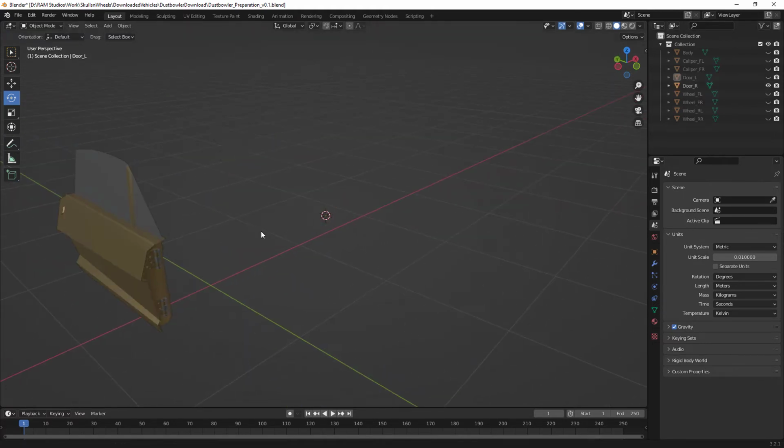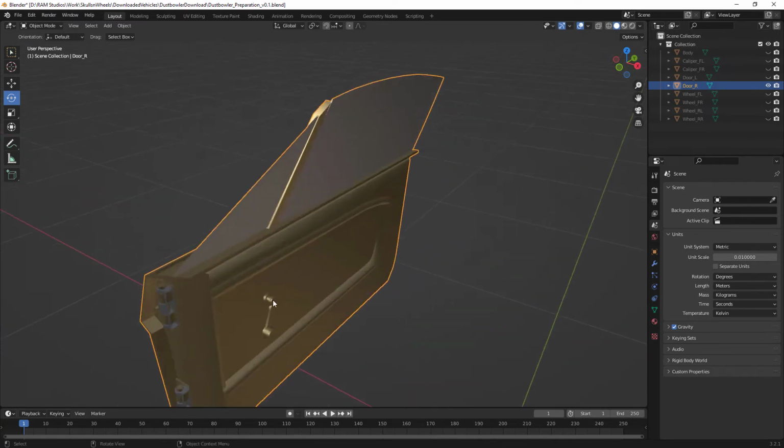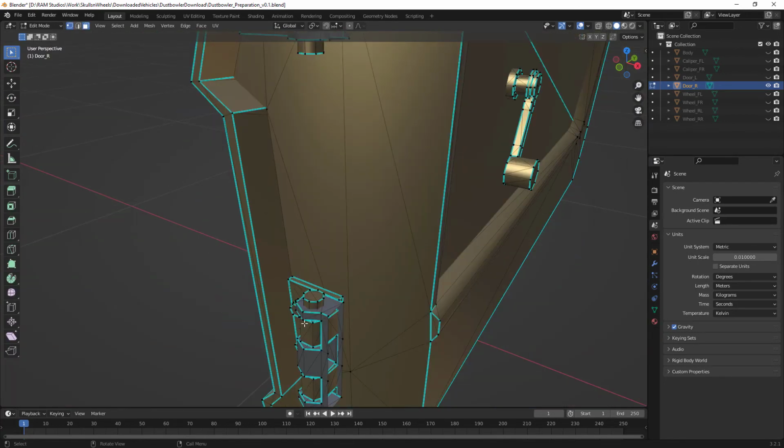And for the other door, we select it, frame it, and go to the edit mode.